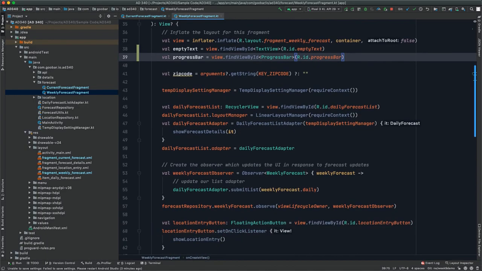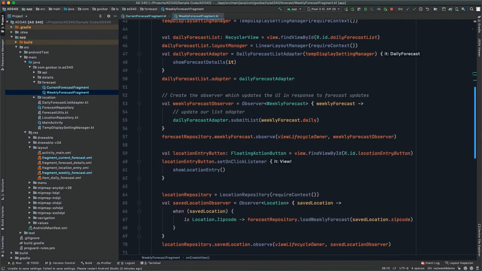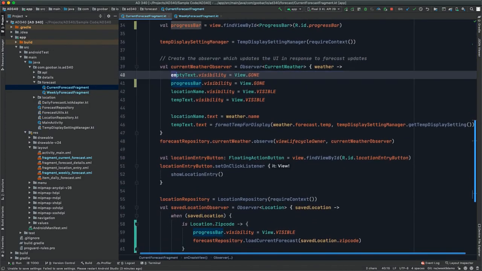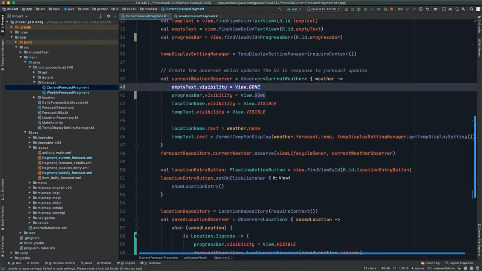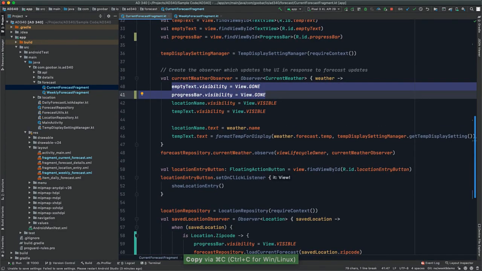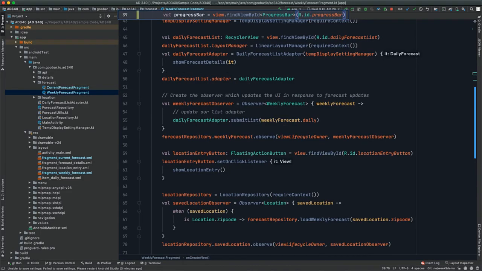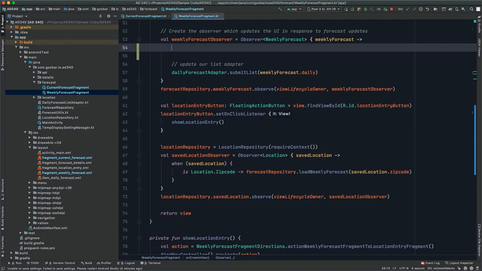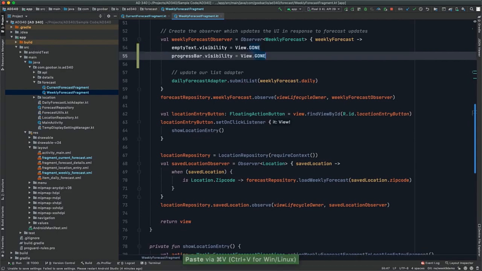And then very similarly to what we did in the current forecast fragment, I'm going to update the empty text and progress bar visibility in our forecast observer. So within weekly forecast fragment here, we want to find our weekly forecast observer. And then above the line where we call submit list and update our recycler view, I'm going to paste in these new lines. So when we get an updated forecast, we are going to hide the empty text and hide the progress bar.